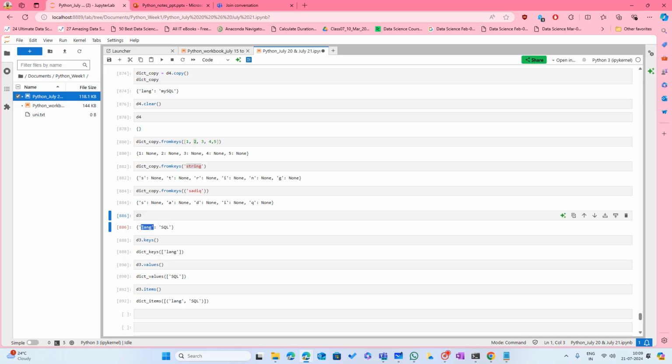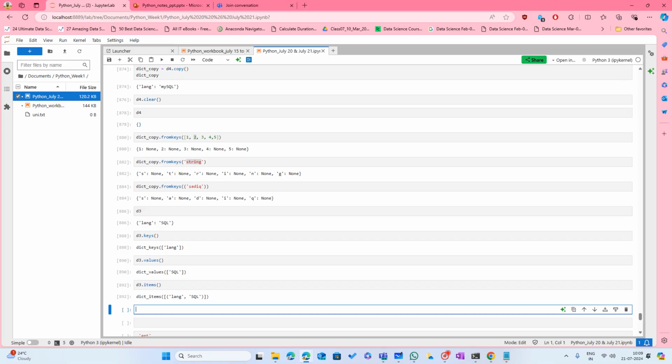Keys means you will get only the left part of this element, and values will give you the right part of this element, and items will give you both. If you notice, the way items gets you the values is as a list. Inside that list, you'll have a tuple of those values. Okay, all the items basically. So this is keys, values, items.